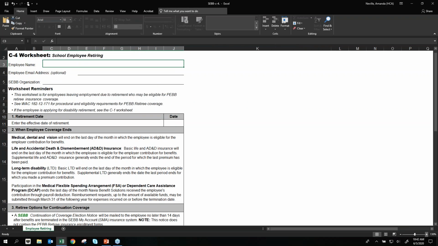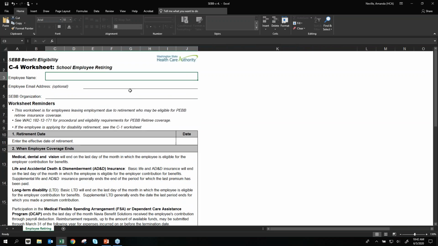Enlarge this a little bit for you. There we go. So again, it tells us what the worksheet is that we're using for a retiring school employee. We have Bob here. So this is one of those updates that we talked about at the beginning of the presentation. Right now, it is asking us to enter the effective date of retirement, which we talked about is July 1st. So I will enter that date. But hopefully we do have the C4 updated here soon, and this will actually ask for the last day of coverage for their SEBB benefits.